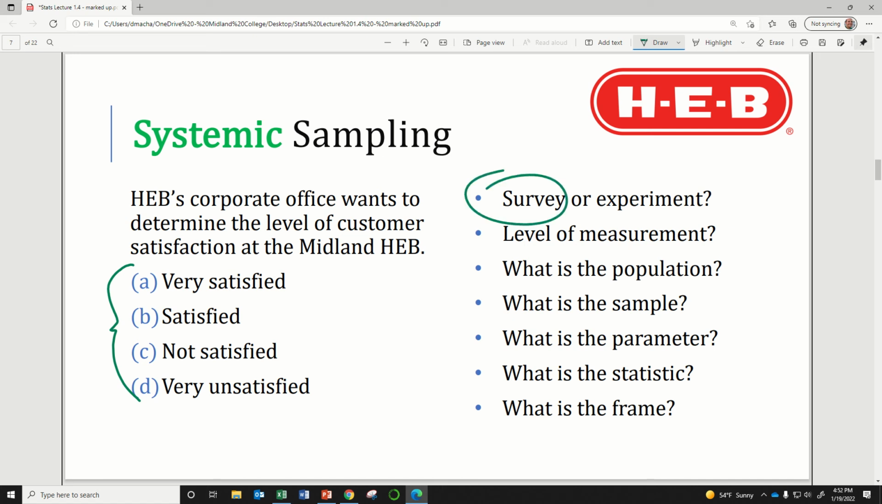Remember, an experiment is where we actually purposefully try to influence the results. We have like a control group and an experimental group, and we apply some treatment to the experimental group. This is just a survey. The level of measurement here is going to be ordinal. So you might reference a previous lesson for the levels of measurement.